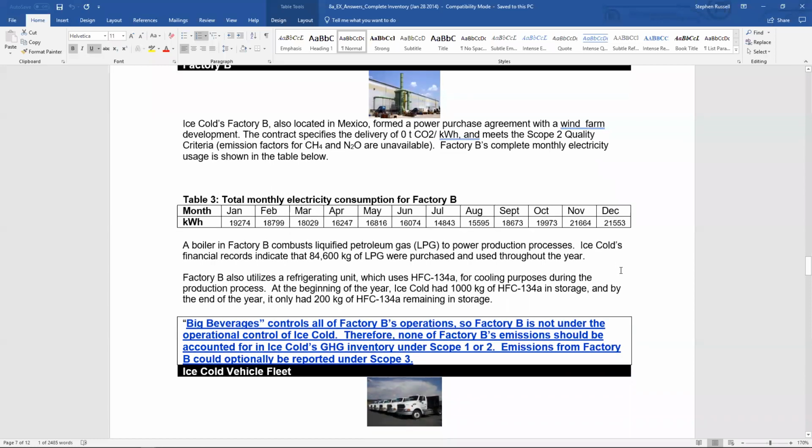Let's look at factory B. And hopefully you picked up on the fact that Big Beverages controls all of factory B's operations. So the factory is not under the operational control of Ice Cold. It does not fall under scope 1 and 2. Instead, it falls under scope 3. Ideally, the reporting company Ice Cold Beverages would report the emissions under scope 3, but for the purposes of this exercise and for the purposes of reporting under the corporate standard, that's not necessary.